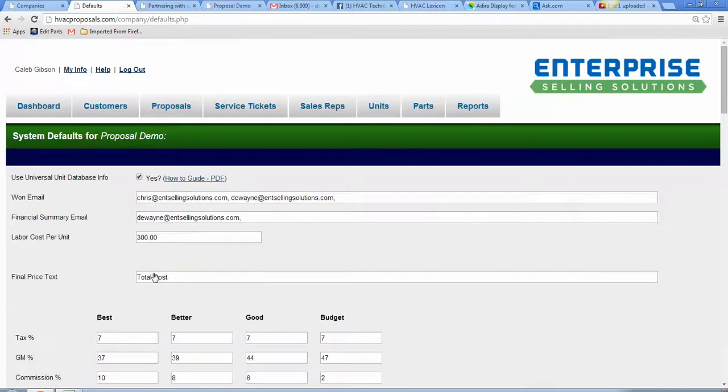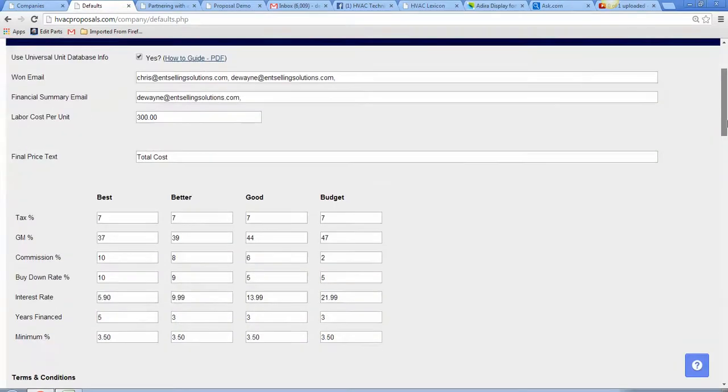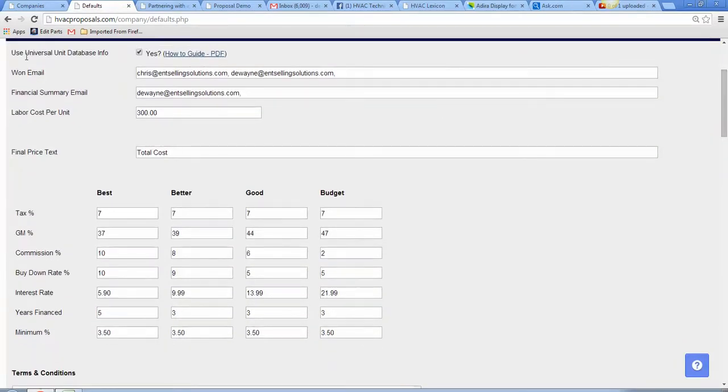Click on that. Now, again, this is in the admin area, and this first box right here enables you to utilize the universal unit database of information that we provide to you from a program we call HVAClexicon.com. And Lexicon is something you'll never see, but if you click on this how-to guide, it'll explain to you how this all works. The next two boxes are a one email and a financial summary email.